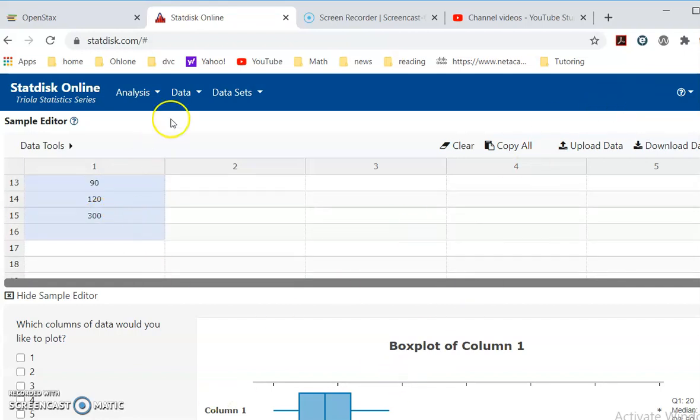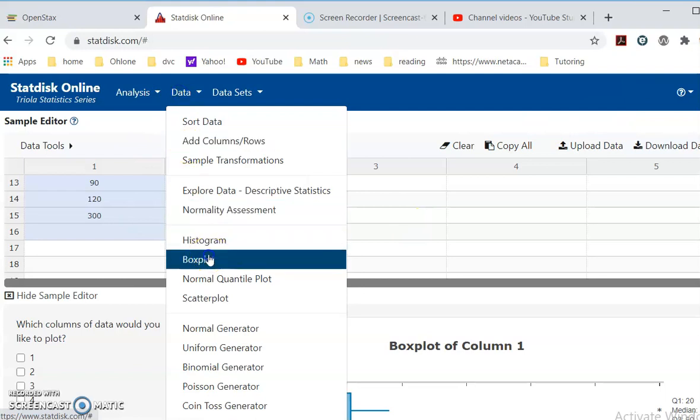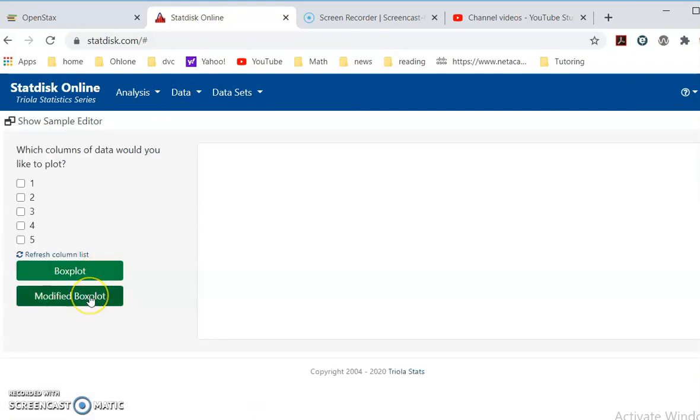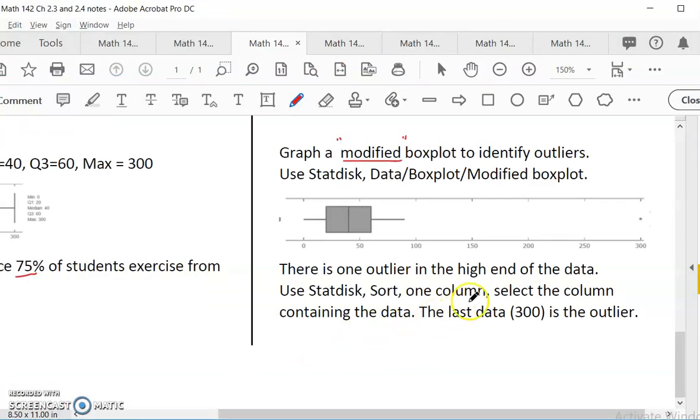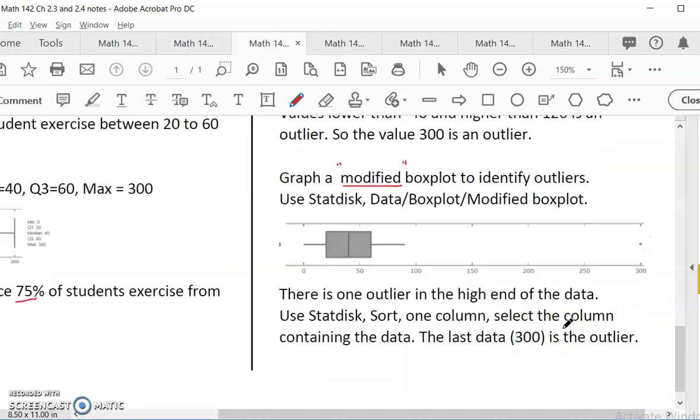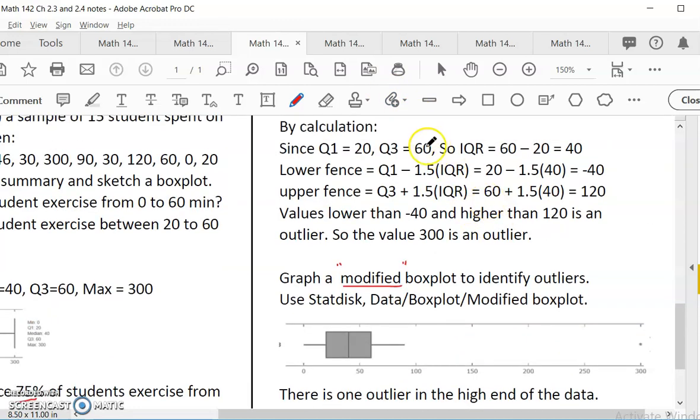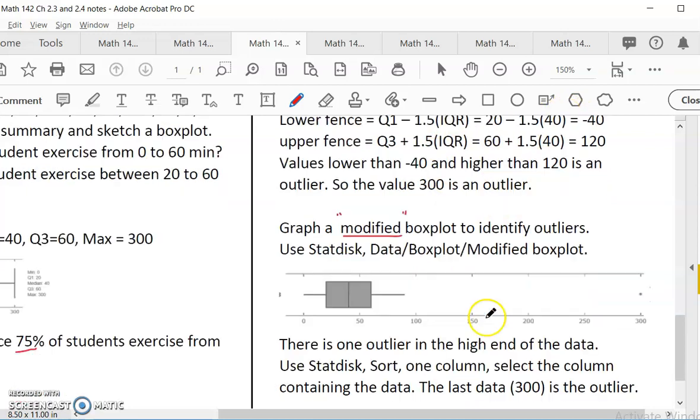Again, data, box plot, modified box plot. Click your data and modified box plot. Not the plain box plot, which just shows you the 25% divisions of data. That's how you find outliers, and it is extremely useful, and you don't have to do the calculation. So two ways: if you don't have a graph, you do hand calculation and find out. If you have statistics software, you can use the modified box plot to show outliers.